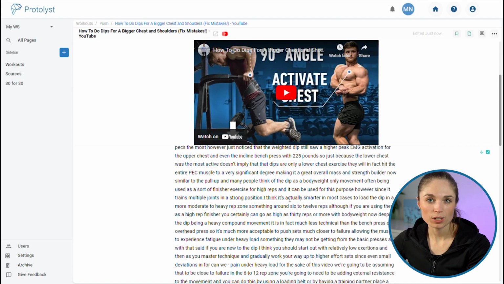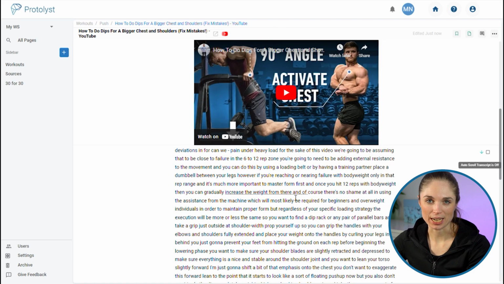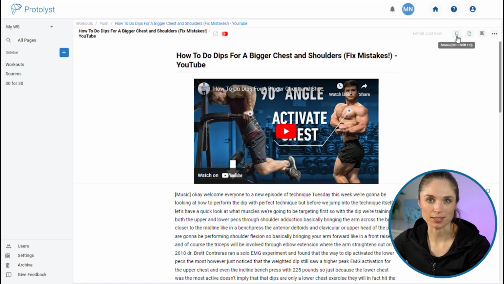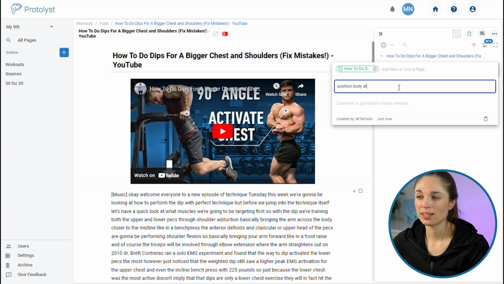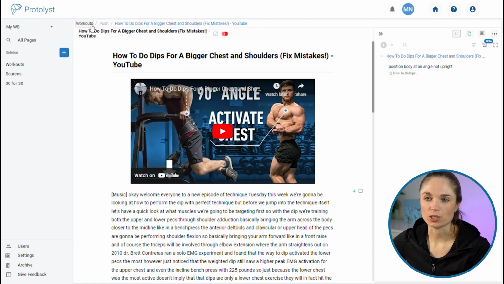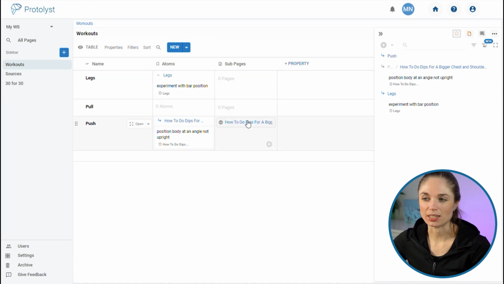So you could go through the transcript until you've got that piece of information you wanted to add, or you could manually add an atom that's connected to this page. I wanted to add something about the body position. So I've added that one in, and it is linked to this page and video. When I jump back into the workouts table, you can see that the page that I created with the video in it is displaying here. And then I've also got the atom, which I added in that page, displaying here for the push workout.